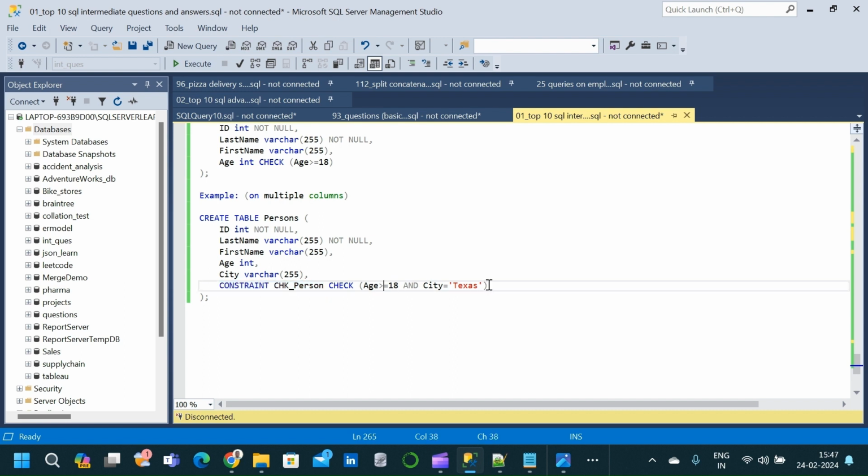We can add more columns if required, but here we are specifying it on two columns, which are the age and city columns.